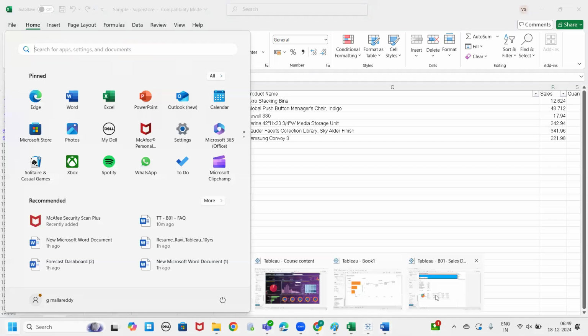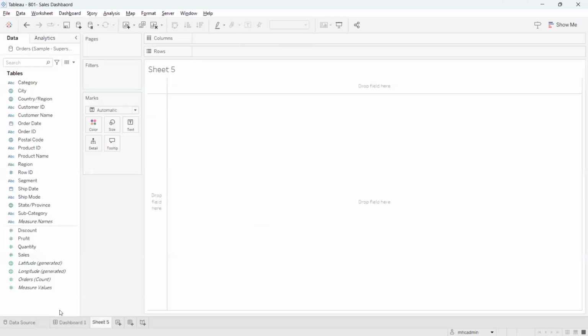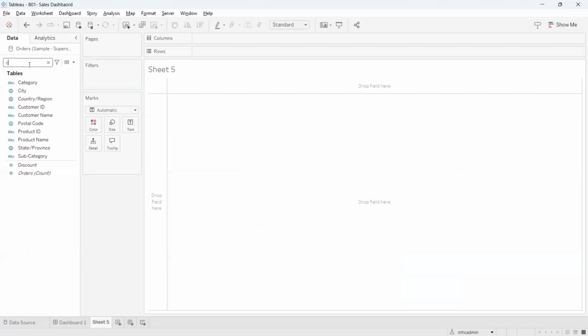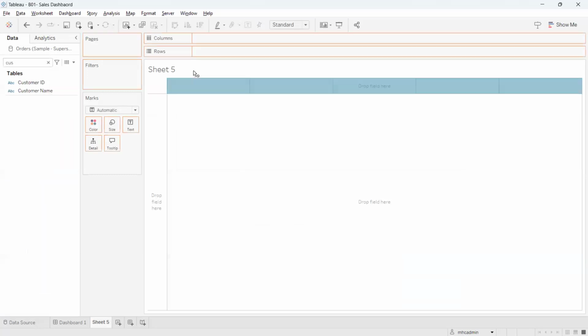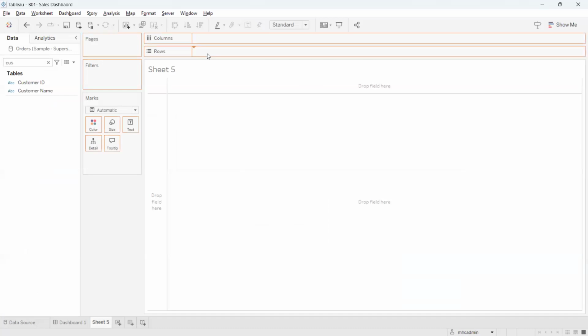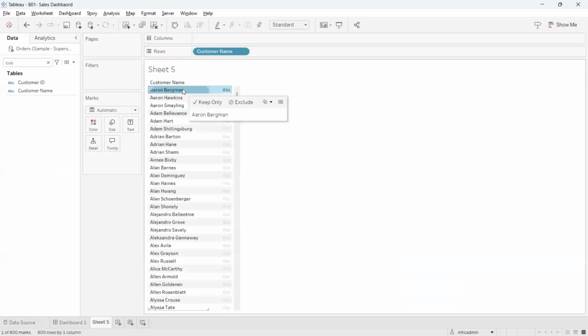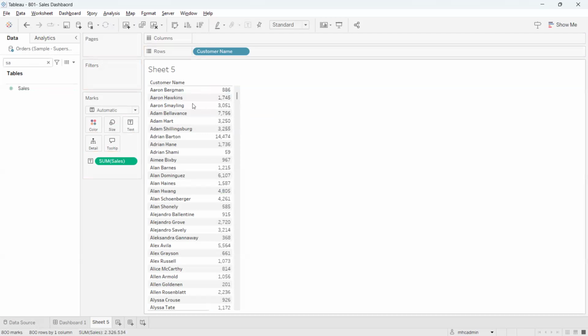So today I'll try to create one more dashboard that is particularly related to a filtering concept. Today we will discuss. But let's see. Just drag the customer name into the row shelf. You see Aaron Bergman is repeating in multiple rows in the database, that is in the Excel file, but Tableau is automatically displaying it in a single row. Now drag the sales into text here. You see total sales of Aaron Bergman is 886.